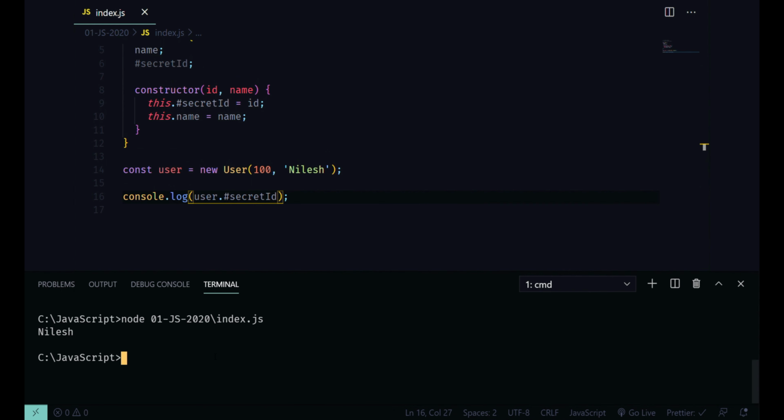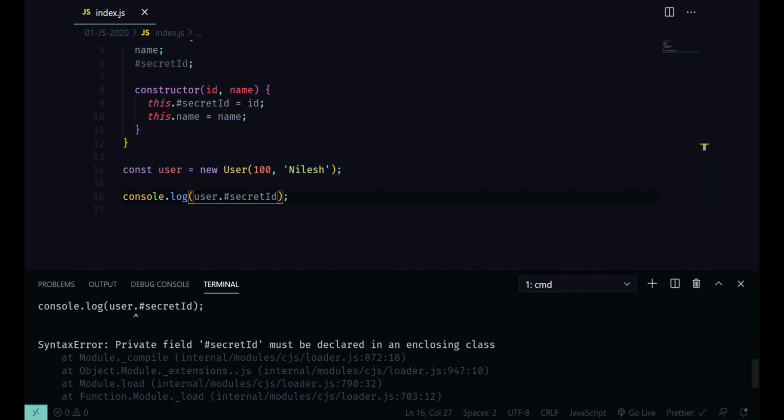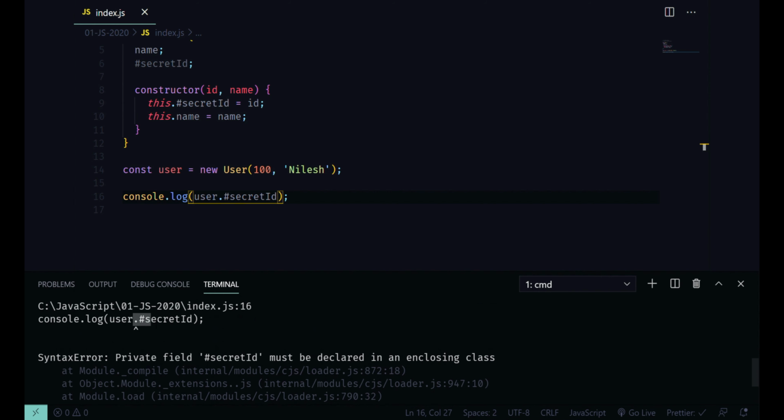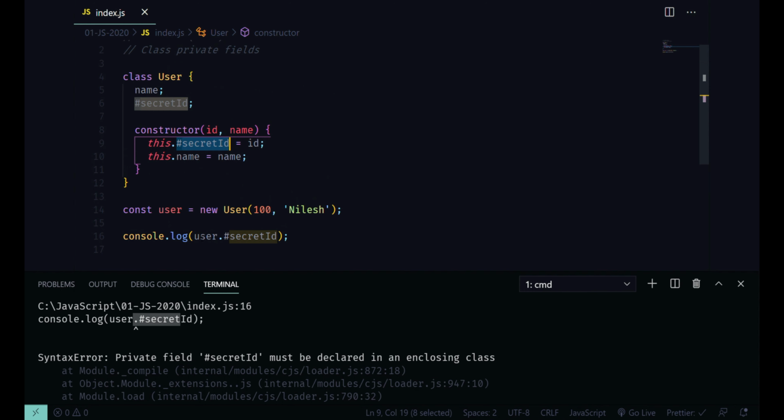So yeah, we are getting an error, but why? Because it is a private property inside our class, so any object outside the class cannot access it. Only a member of this class can access this secret ID.